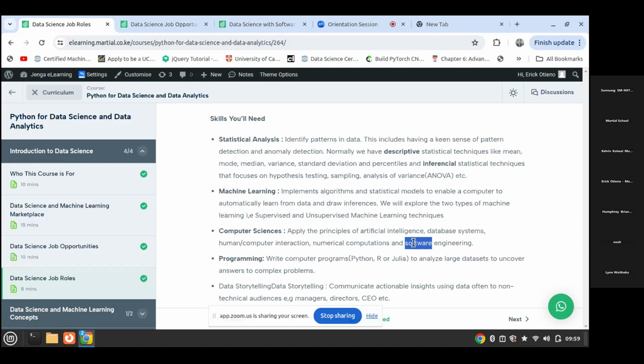Another skill you need, which is now for everyone, we cannot exclude this one. We need programming skills. And that's why we are starting with Python. So with programming, you'll be able to write computer programs. And for data science and data analytics, the main languages we have are Python, R, and also Julia. So out of these three, Python is the most popular one. If you look at the models in the market, close to 80% are built using Python programming.